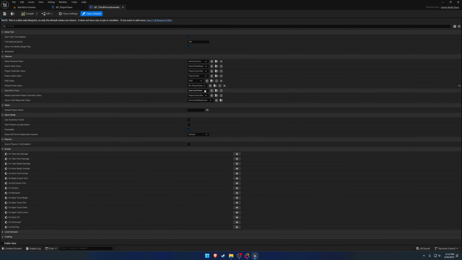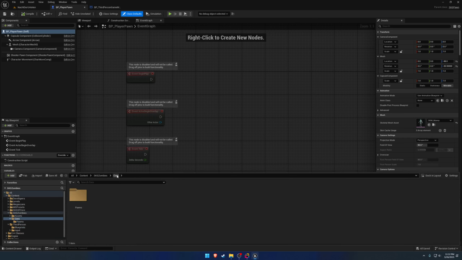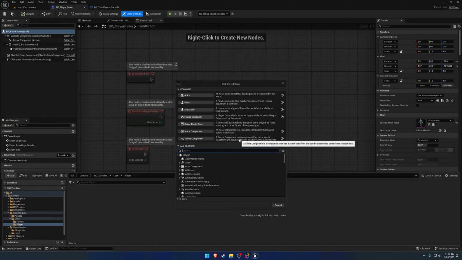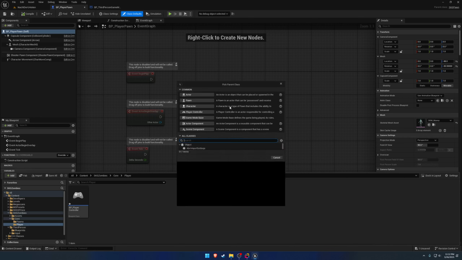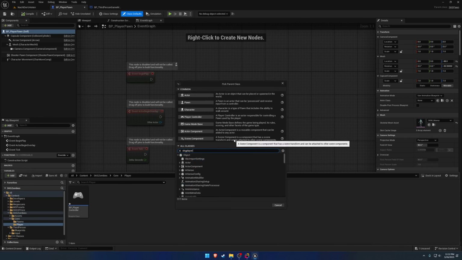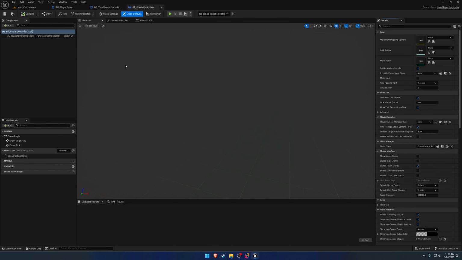So let's go ahead. Now that we have that, we need to make the player state blueprint and the player controller blueprint. So under core, let's make a new folder called player. And this will be our SKG player controller. So BP underscore player controller, and same thing, SKG player state. So BP underscore player state. And open these up.